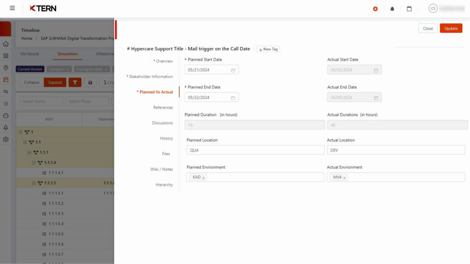In the Planned versus Actual section, you can set the task start and end dates. The days set as holidays in your project calendar will be unavailable to select. The actual start and end dates are auto-captured. When the task changes from new to active status, the current date is captured as the actual start date, and when its status changes to completed or approved, the current date is captured as the actual end date.